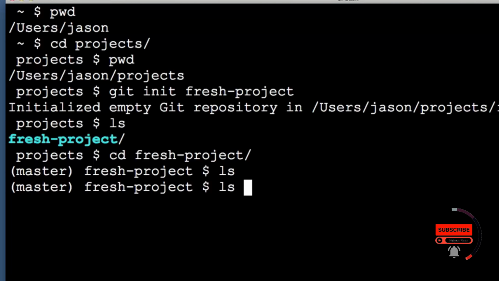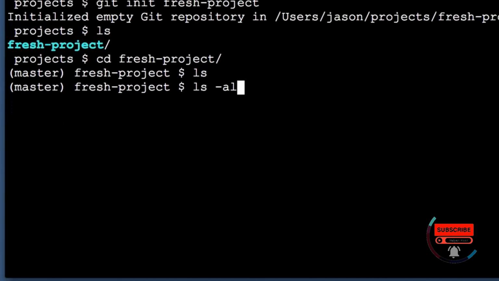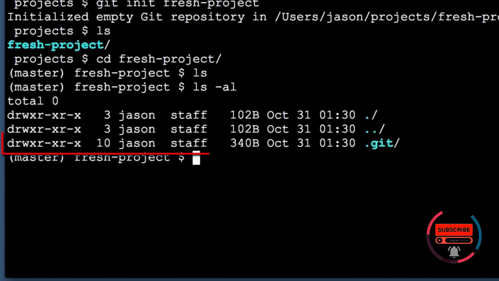However, if I do an ls -al, that tells the list command to list all files and folders, including dot files and folders, and -l tells it to list in the listing format. Now you can see that we have a .git folder. That is actually where the Git repository lives.